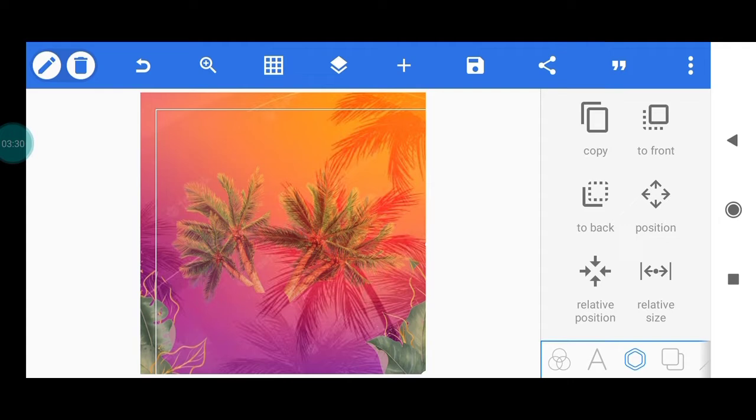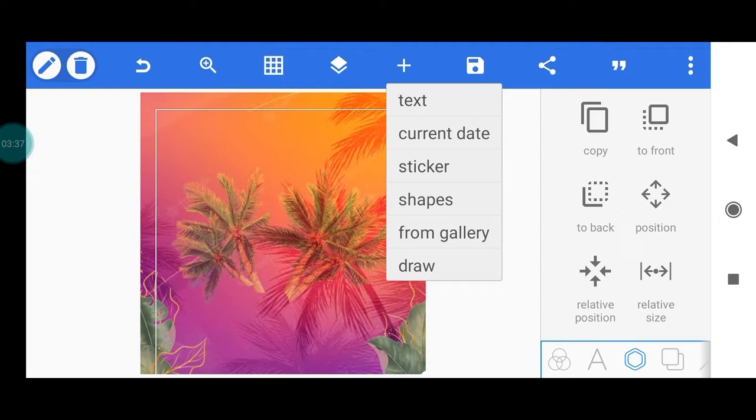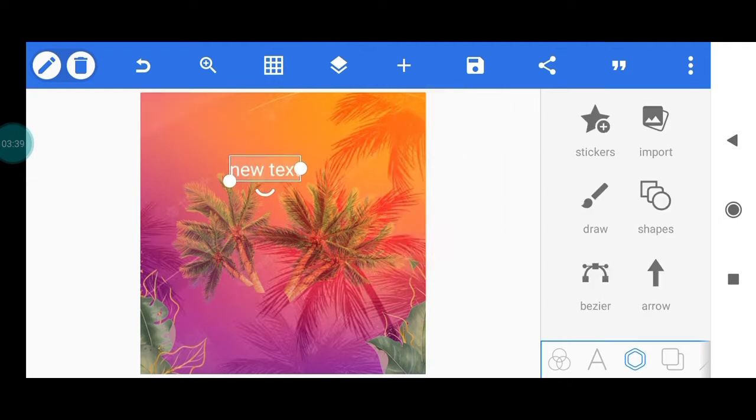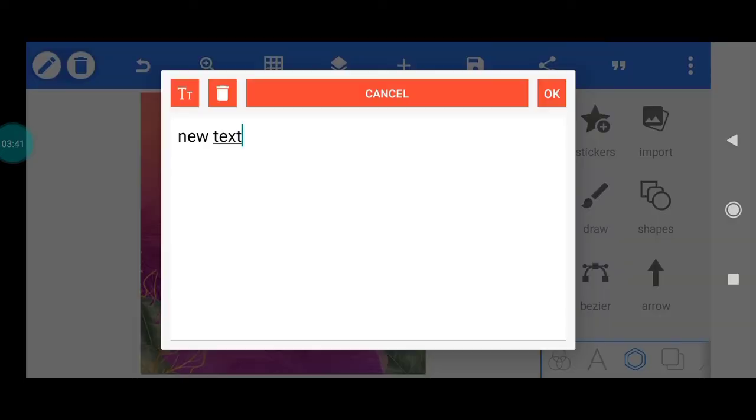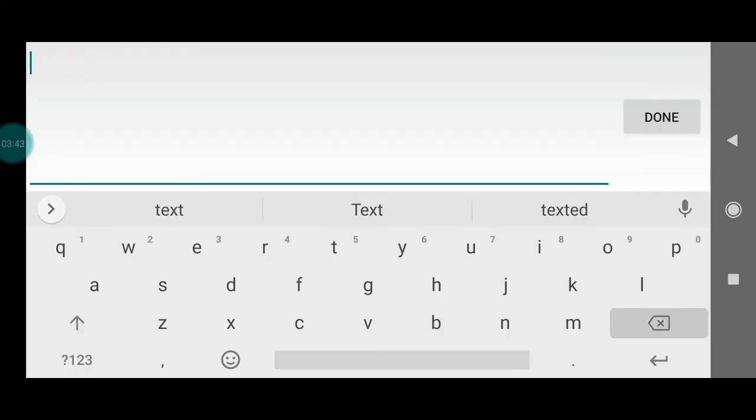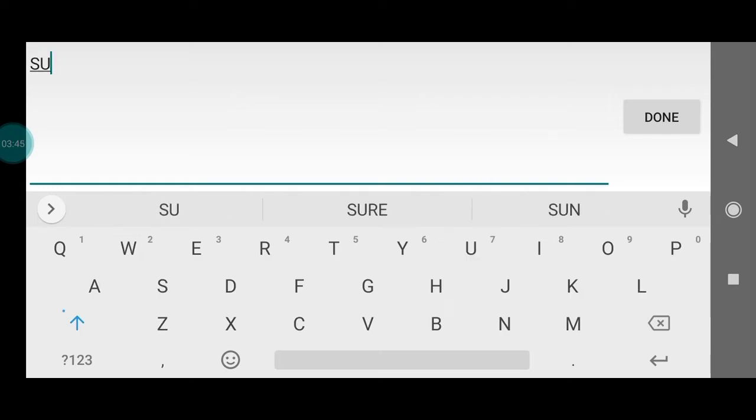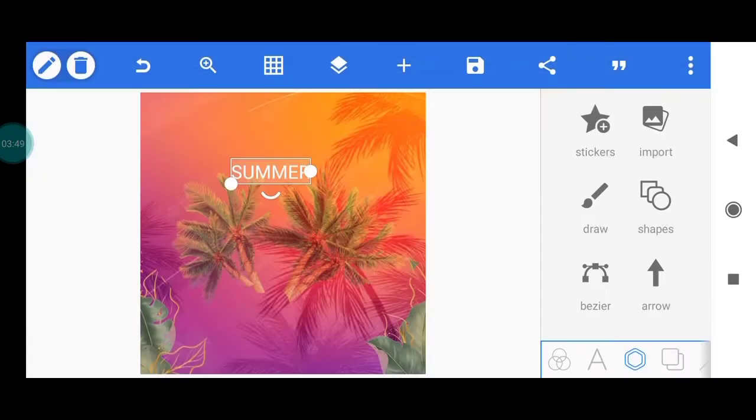So now that we have this in place, the next thing we want to type is the summer text. So we'll head on to the plus icon and text, and we'll be typing summer. So we type, we'll click done, and we'll click OK.